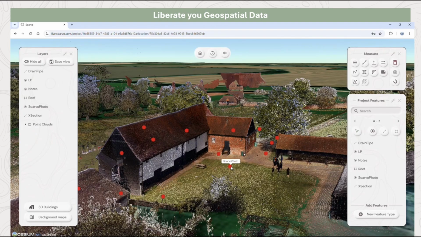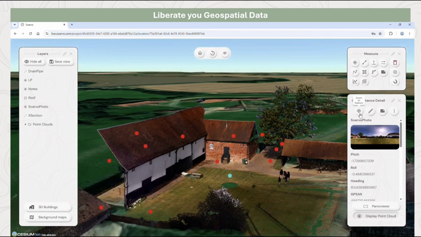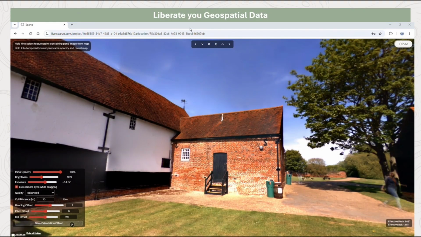Or maybe it's a terrestrial laser scan where I can click on a station setup, isolate an individual point cloud, zoom in and see that data from the station setup, and also including the panorama images from the scanner as well.